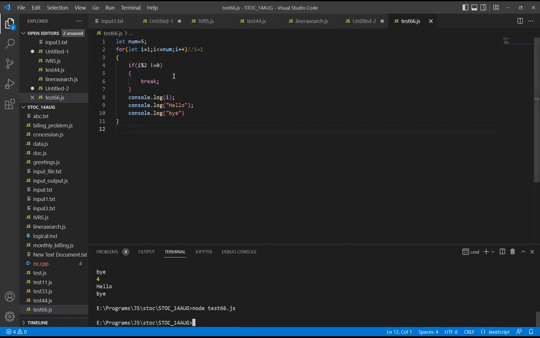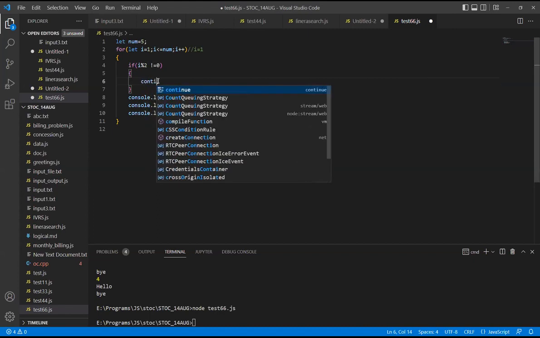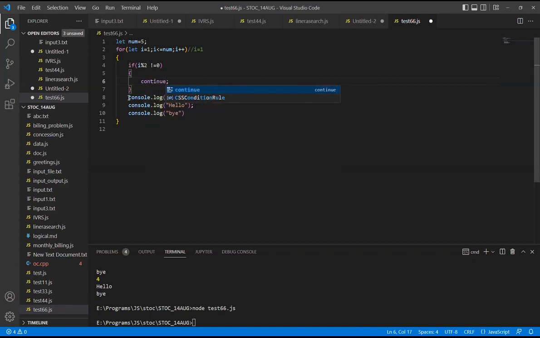Why? Because when break is hit, I do not go ahead and continue. But when continue is used, it is skipping for that 1. I is equal to 1. It goes to I is equal to 2. When break is hit, I is equal to 2 is not executed. Why? Because we are breaking the loop. No, the if condition is not always true. This is always true.